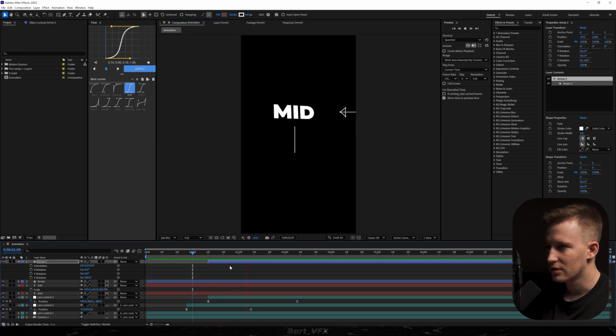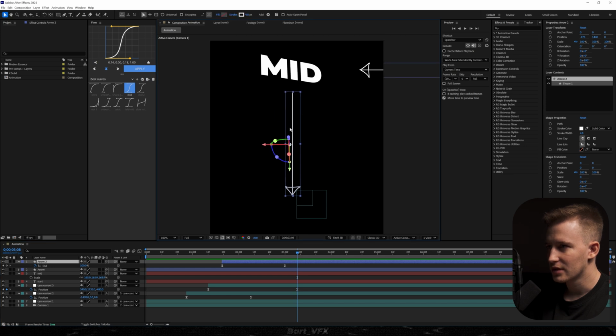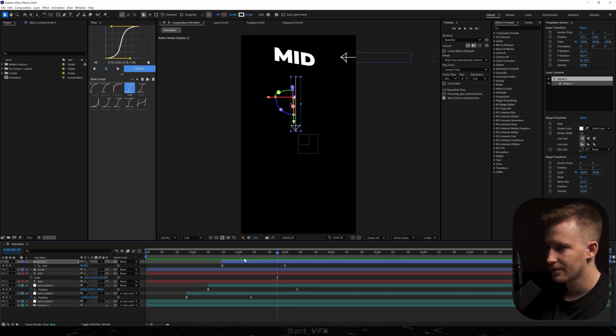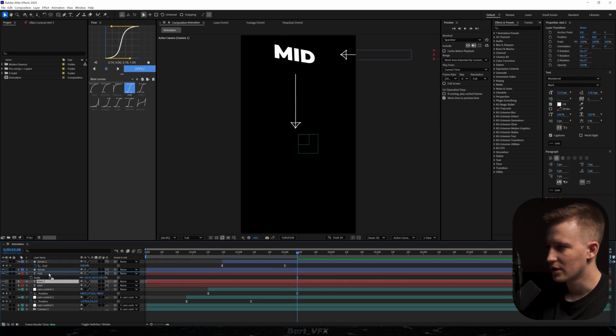Okay, pretty cool. It's too early though, so here we need to offset the keyframes a little bit and play around. We could probably adjust it manually, so I'm just gonna hit G on the keyboard, click that point, drag it like that, and then move the whole thing upwards. Okay, let's see. Ooh, nice.